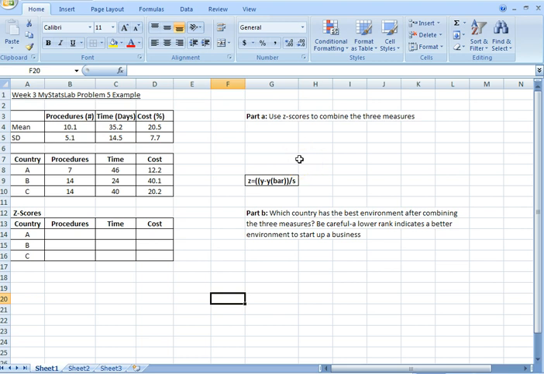So the first thing we need to do is calculate the z-scores for all of our data. So we'll let Excel do that using our formula. Equals, parentheses y minus y bar, close our parentheses, divided by s, our standard deviation. Hit enter, and there's our first z-score.